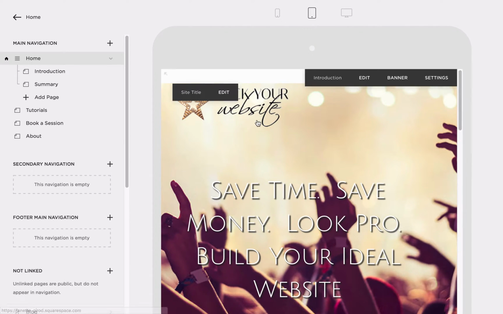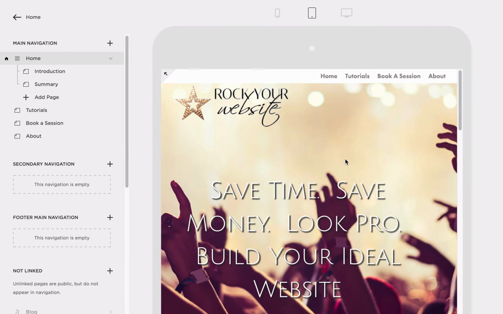But you'll just want to do a quick check for each of your different page types and make sure everything looks good on the smaller screens.